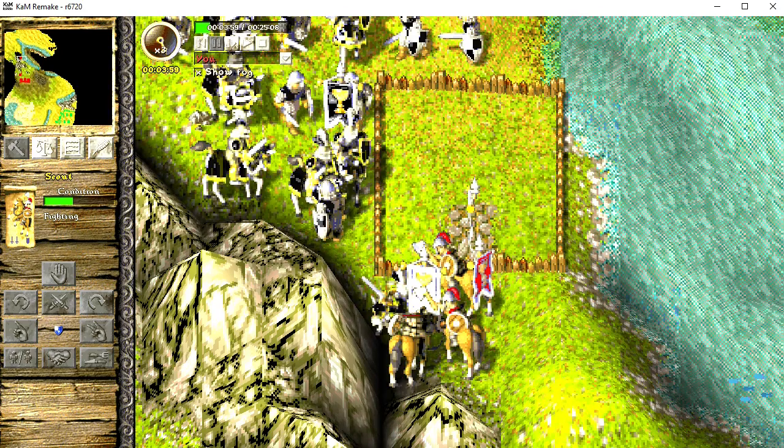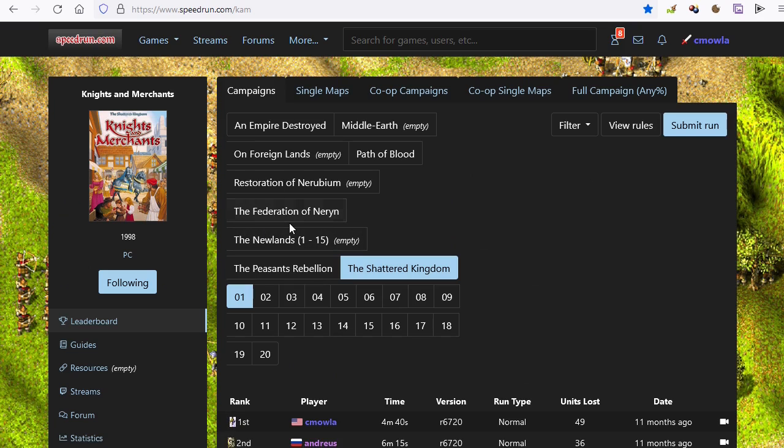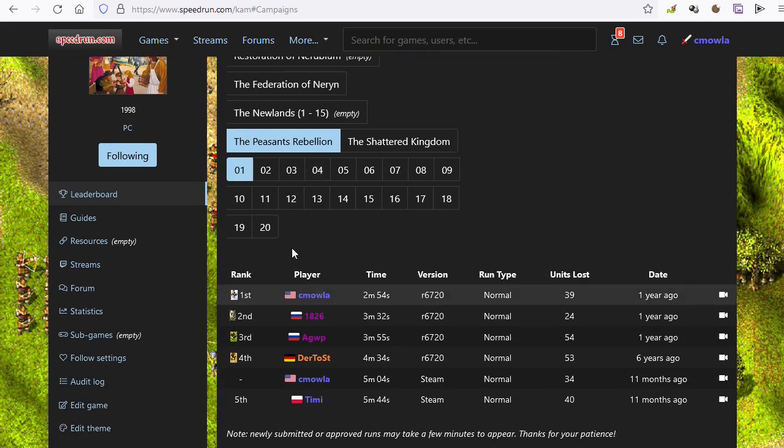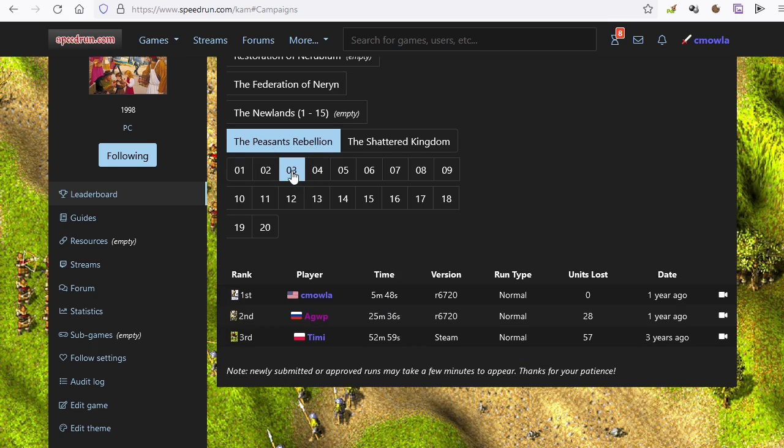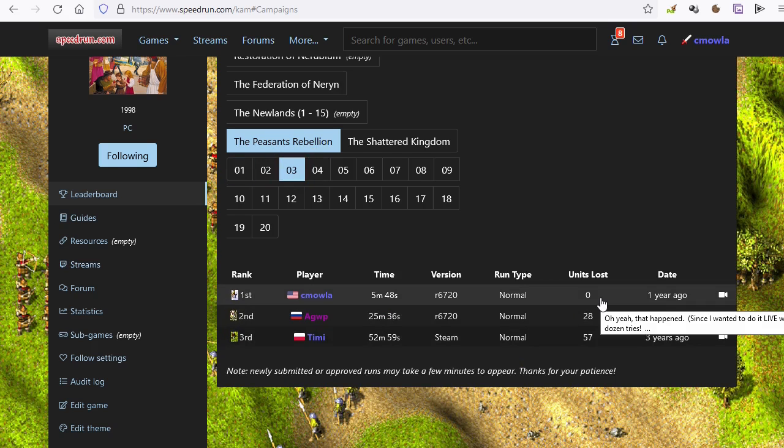On the KaM speedrun page, which I'm a super moderator of now, I can show you how to get to it. It's the Peasants' Rebellion, and you go to Mission 3. I have here a win that it's zero losses, and it's actually live gameplay. So it is possible to not reload any saves and do this type of thing where you pull a troop away and then put him back and not lose any men.